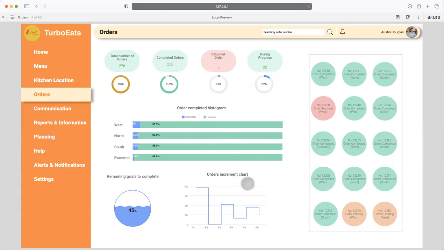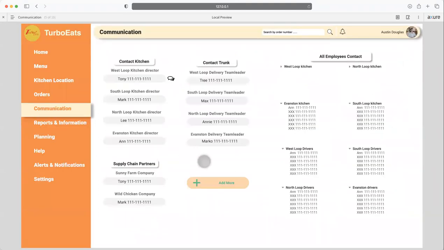There are also graphs for the order increment chart and the goals that are left to complete. Next comes the communication screen. The communication screen contains information on employees working with the Turboids. It acts as a directory of information. This screen contains contact details of kitchens, drivers, and even the supply chain partners.